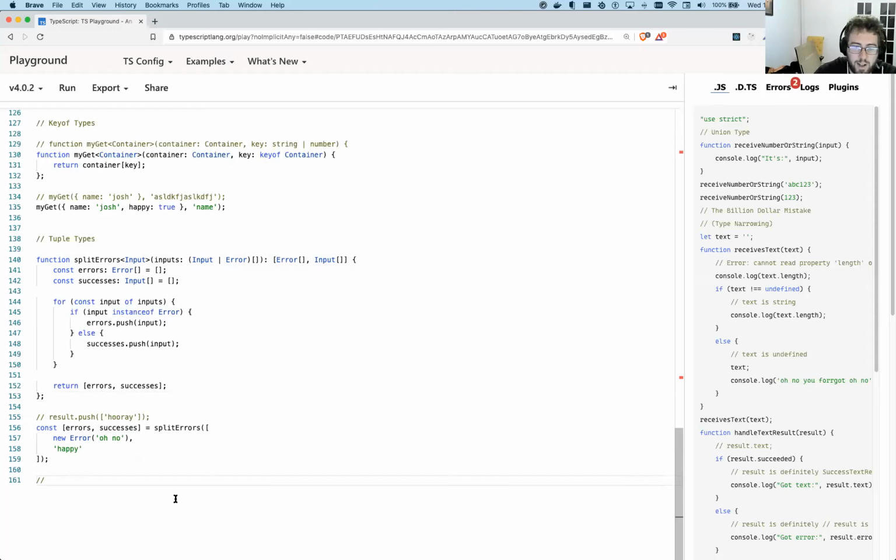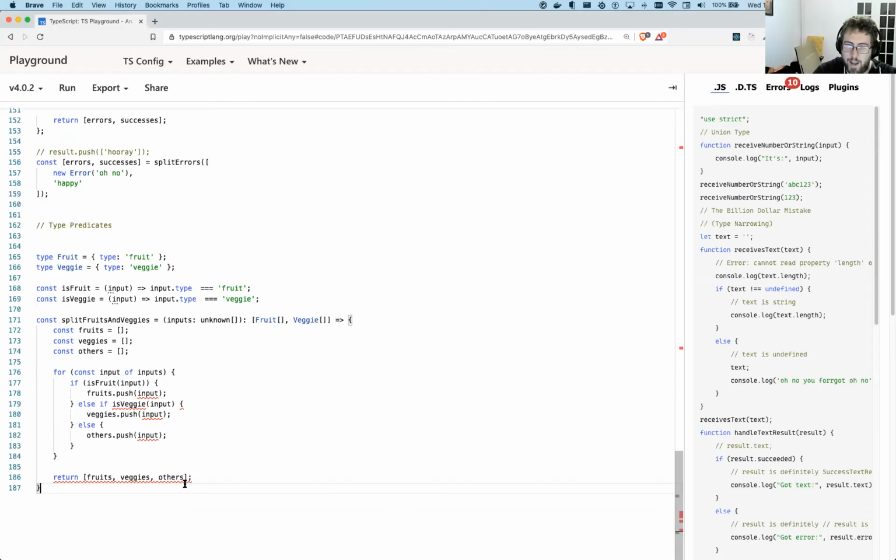All right, moving on. Let's talk about type predicates, another cool feature of the type system. Let's say that you have a more advanced version of this function. Let's say you have inputs, which are an unknown type, which is the way of telling TypeScript, I have no idea what this is. And you want to be able to split the inputs into fruits and vegetables and others, where the fruits are a fruit array, which is this type. So we can type out fruit array. The vegetables are a veggie type, which is another array type we can type out. And the others, we don't really know what they are, so we'll put that as unknown.